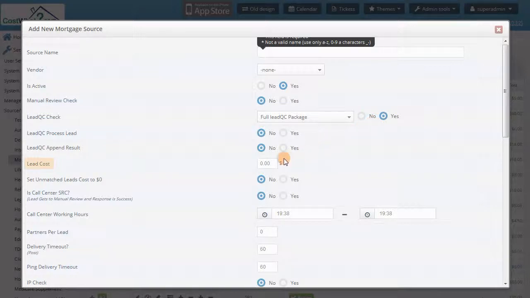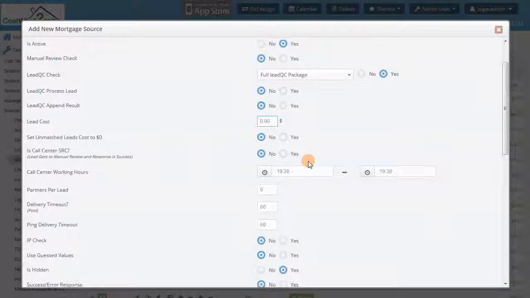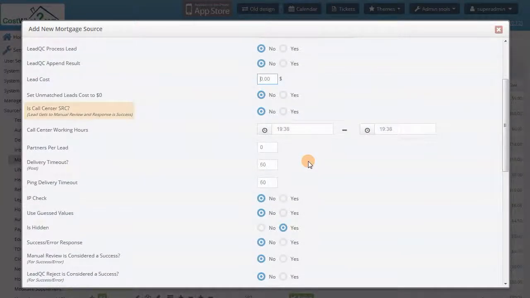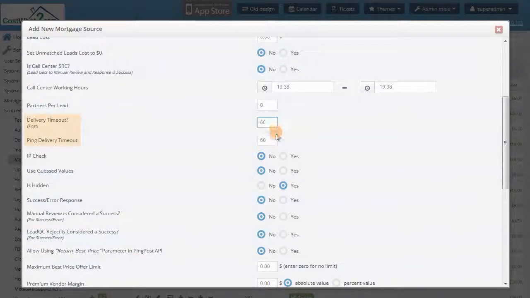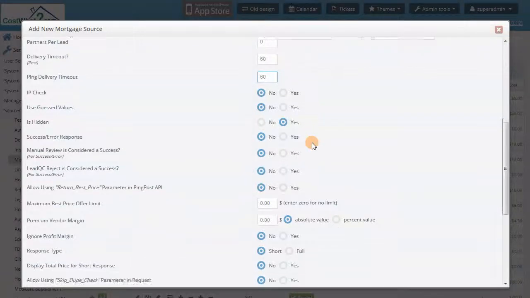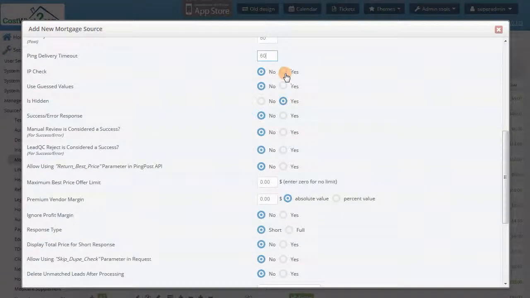Below that, there is a box for setting up the cost of the leads that you buy from the source, and also a switch to mark the source as a call center. Next, you can set up partners per lead, which defines the number of times a lead can be sold. Then ping post timeout values in seconds, and IP check, which enables additional services for allowing or blocking certain IPs. The use guessed values feature is a kind of autocorrect, which detects wrong field values and tries to convert them to similar correct ones.